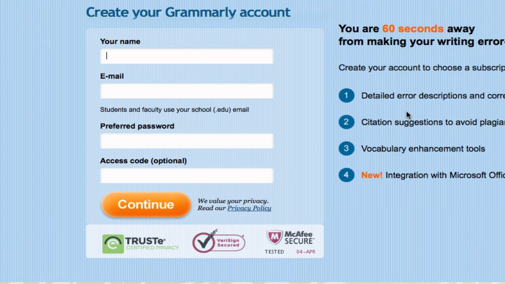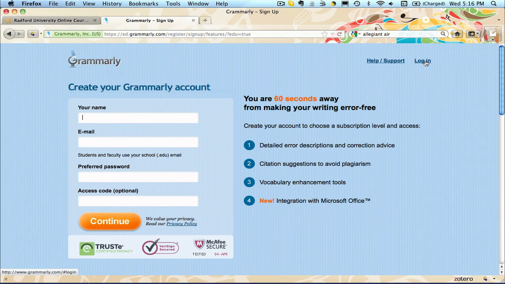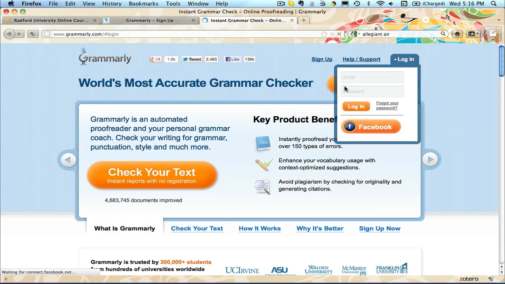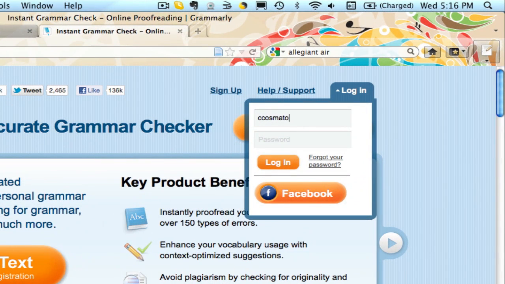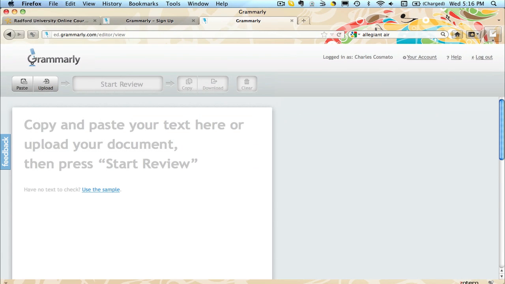Once they've received that letter, they can return back to this page and log in with their RU credentials. In my case, it'll be ccosmato@radford.edu, and the password that they created when they set up their account. So once you're logged in, this is really easy. You can open up any program in which you are writing, whether it's Microsoft Word or Outlook, or perhaps even a presentation they're building. Just copy and paste the text that they want scanned for grammatical errors.